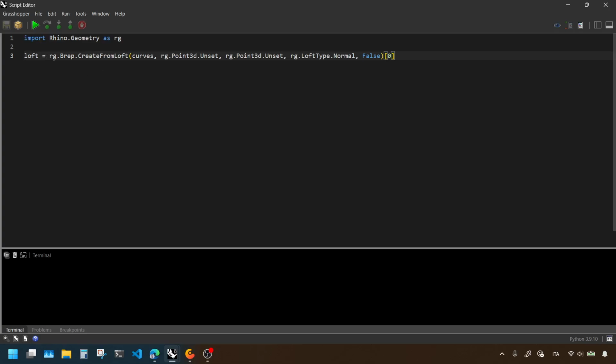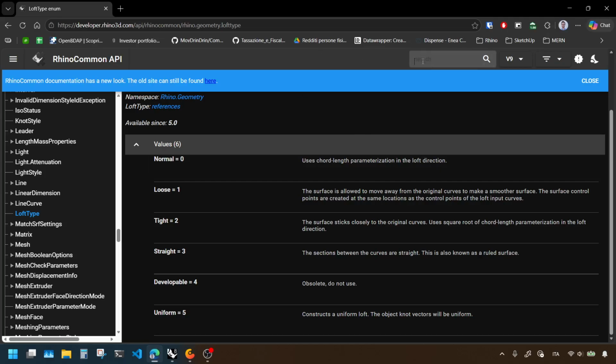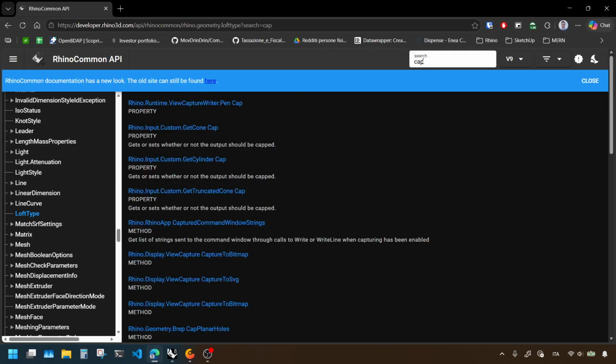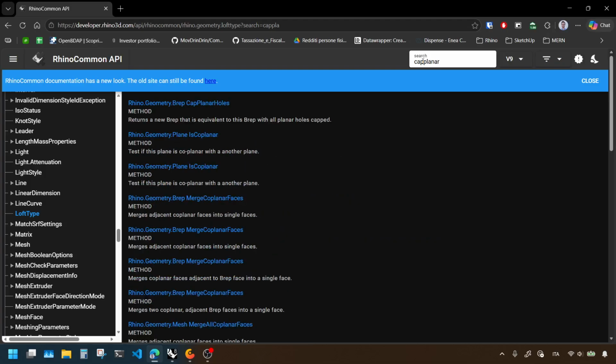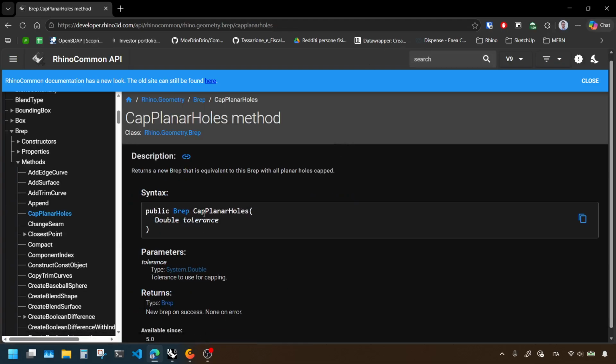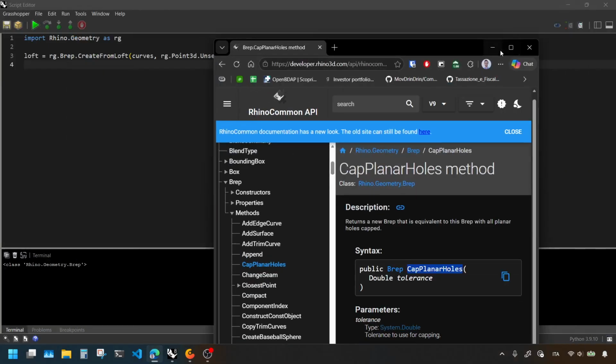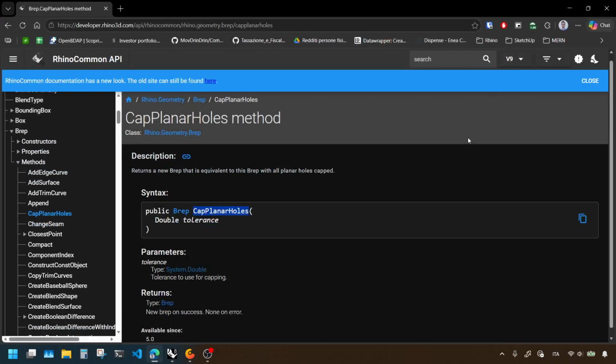Let me inspect this loft. So let's say print the type of loft. It should be a Brep. It is a Brep. We should be able to close that. So loft. I don't remember exactly. Let me go back to the API. Cap planar holes. There it is. And it's cap planar holes. We have to provide the tolerance to it, and it returns a new Brep.